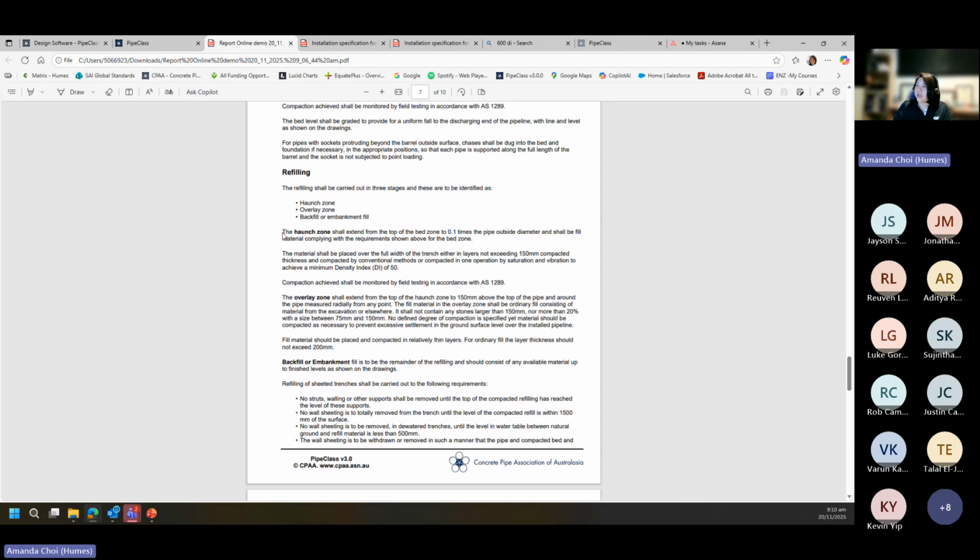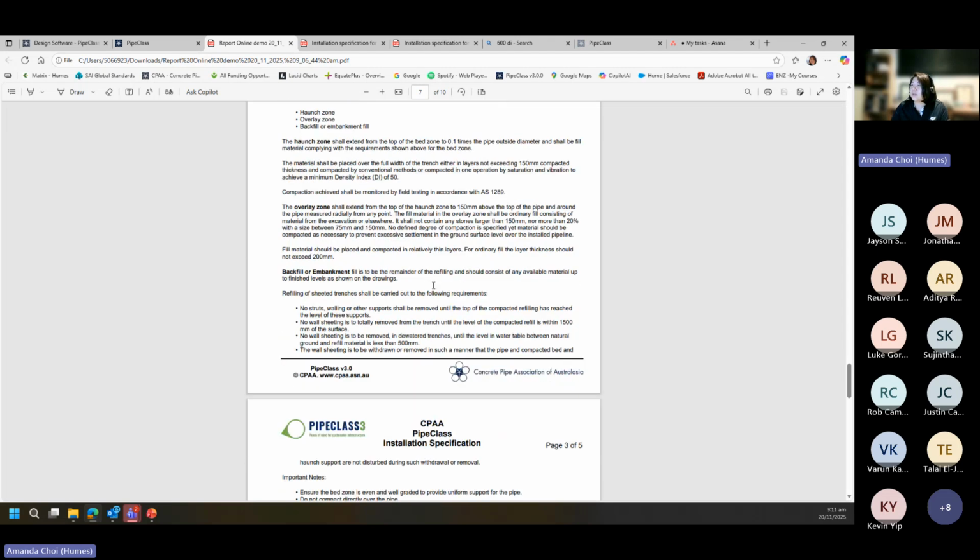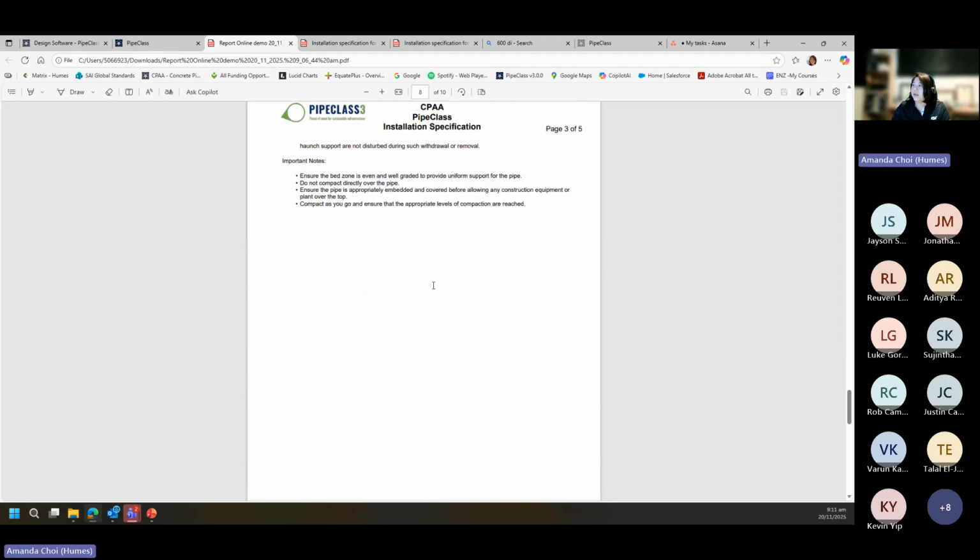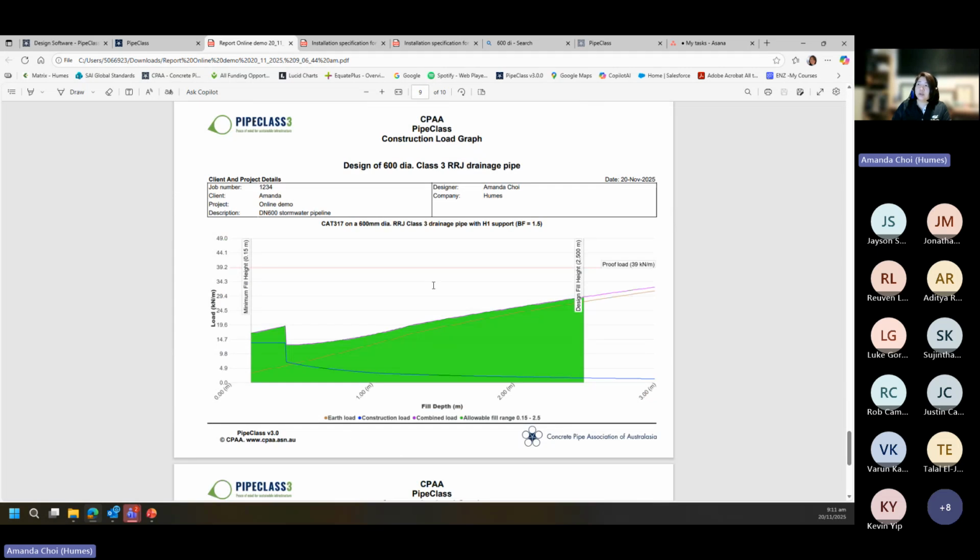It actually highlights things like the haunch zone shall extend from the top of the bed zone to 0.1 times the pipe diameter. It's very detailed to make sure that everything is as in the New Zealand standard, or should I say Australian and New Zealand Standard 3725. And then the last bit is the construction load, which depends on the vehicles you have put in.